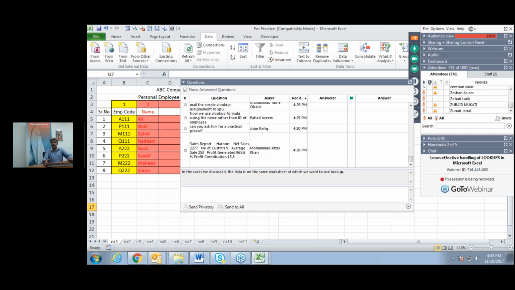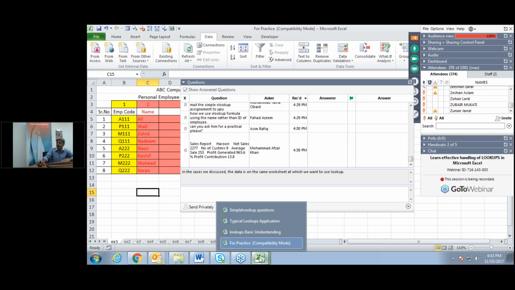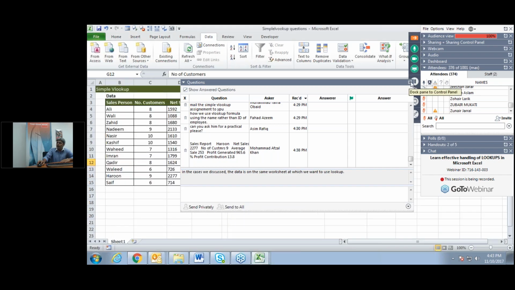Before discussing this particular problem that we just cited before the break, I was asked to solve the question that I gave you about simple VLOOKUP questions. Okay.